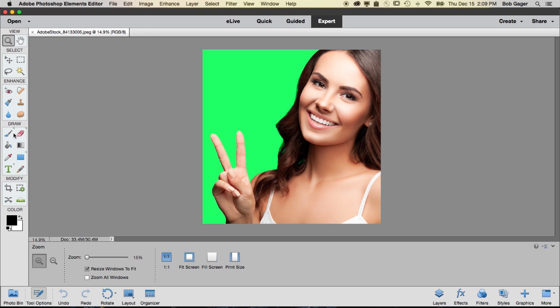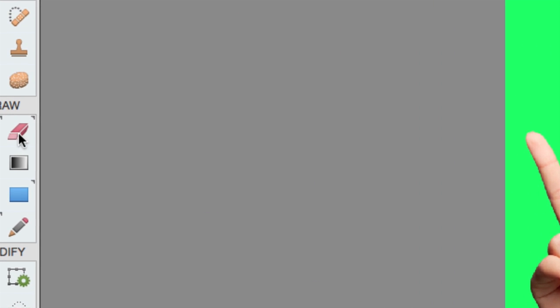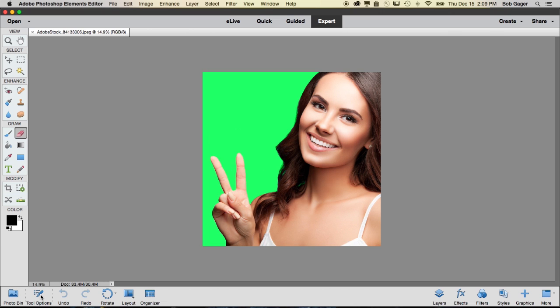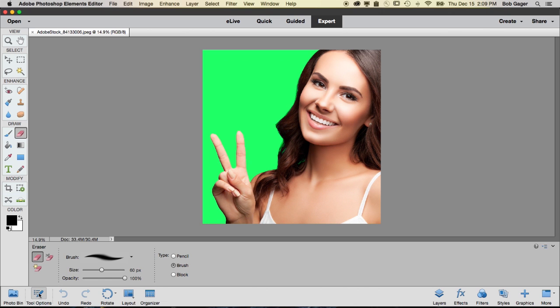So over here on the left we have our toolbar. In the draw section there's one that looks like an eraser, and that of course is our eraser tool. Let me zoom in a little bit right there. There you go. That's what it looks like. So just go ahead and click on the eraser tool. And then down here in the bottom in our tool options, if your tool options are not open, all the way at the bottom is a button that will toggle the tool options open and closed. So go ahead and open up your tool options.